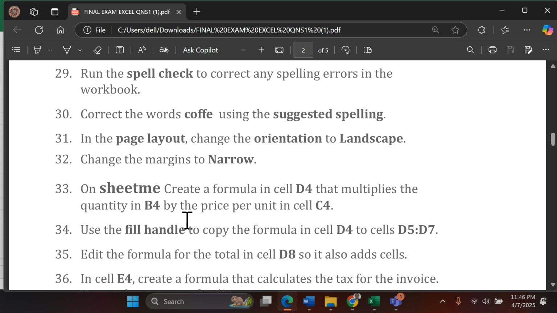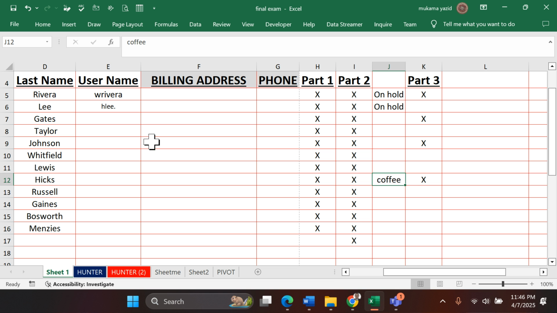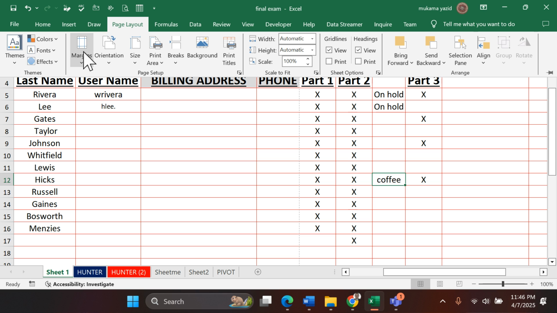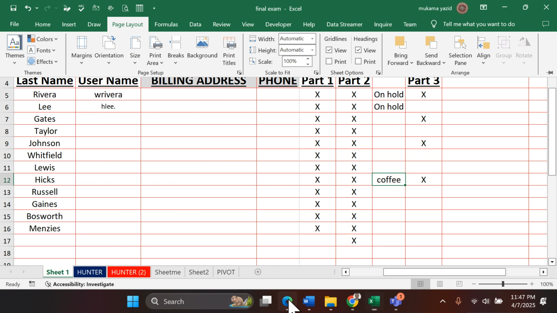So change the margin to narrow. Come there, they said go to page layout, also go to margin, narrow. I think it is already activated, we don't need to change anything. So go to another part.